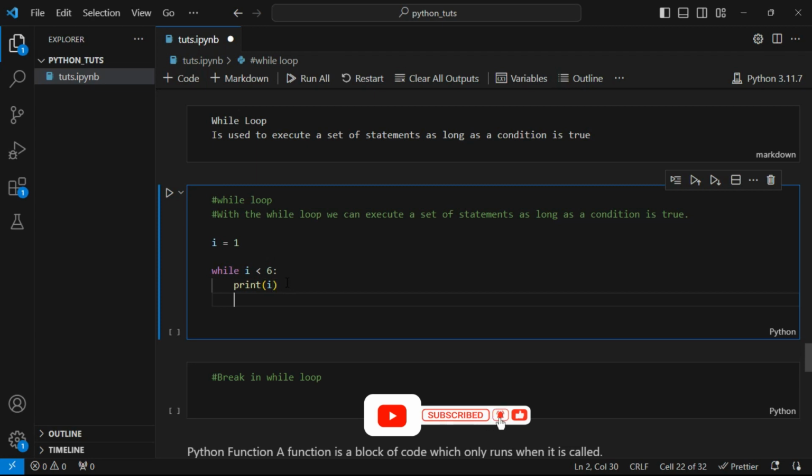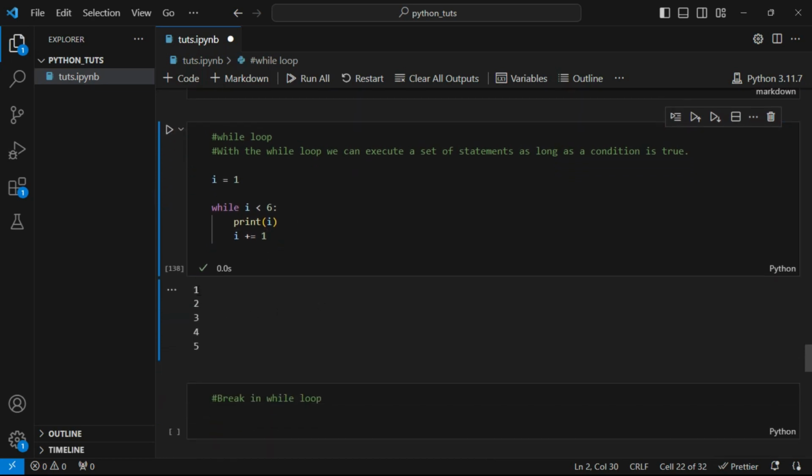So print I, then I plus equal to 1. So it's an increment of what? 1. Alright, so plus equal to 1 means increment I by 1. So let's see the output. Right, so we have 1, 2, 3, 4, 5.